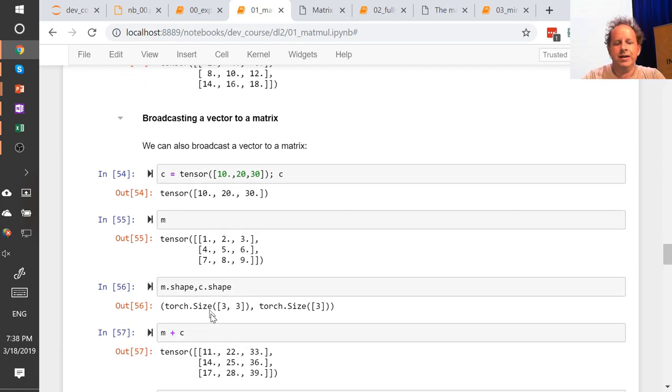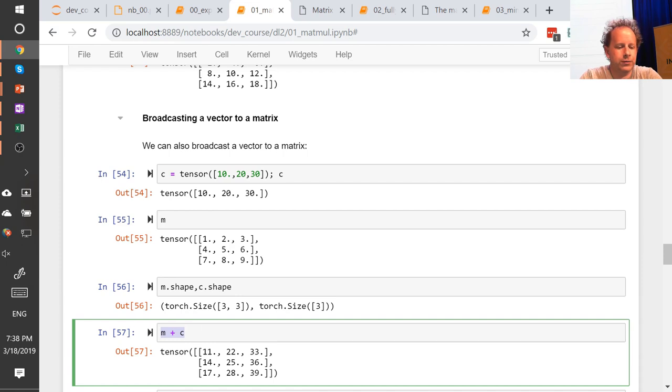We can also broadcast a vector to a matrix. So here's a rank 1 tensor C. Okay, and here's our previous rank 2 tensor M. Right. So M's shape is 3, 3. C's shape is 3. And yet M plus C does something. What did it do? 10, 20, 30 plus 1, 2, 3. 10, 20, 30 plus 4, 5, 6. 10, 20, 30 plus 7, 8, 9. Ah, it's broadcast this row across each row of the matrix. And it's doing that at C speed, right? So there's no loop, but it sure looks as if there was a loop.